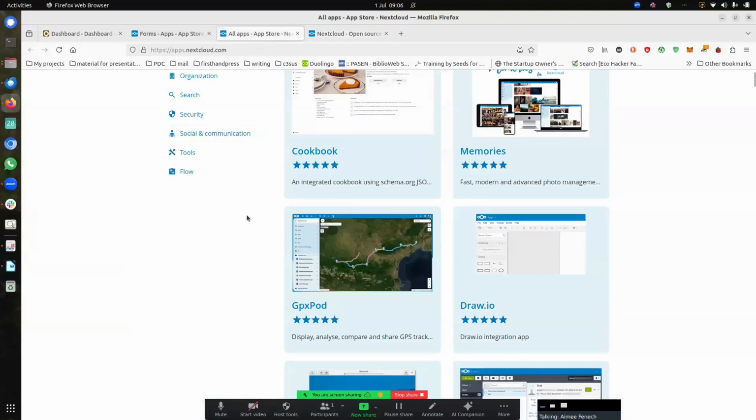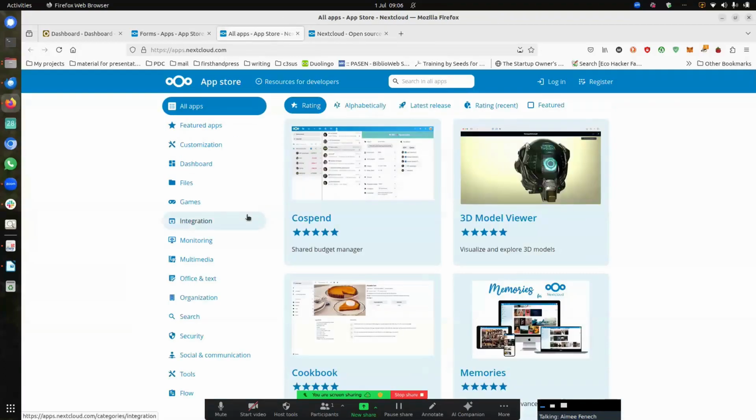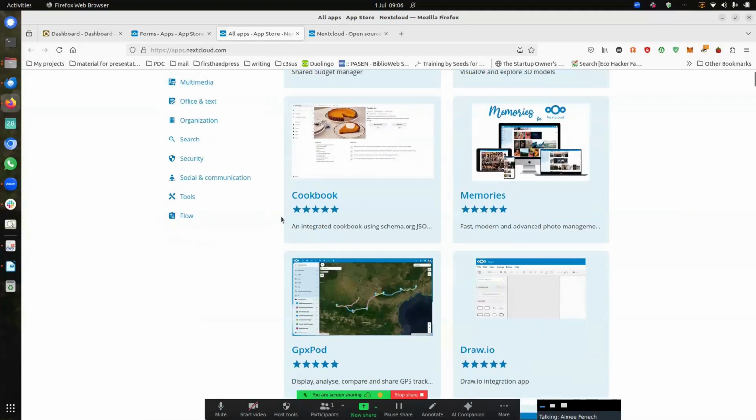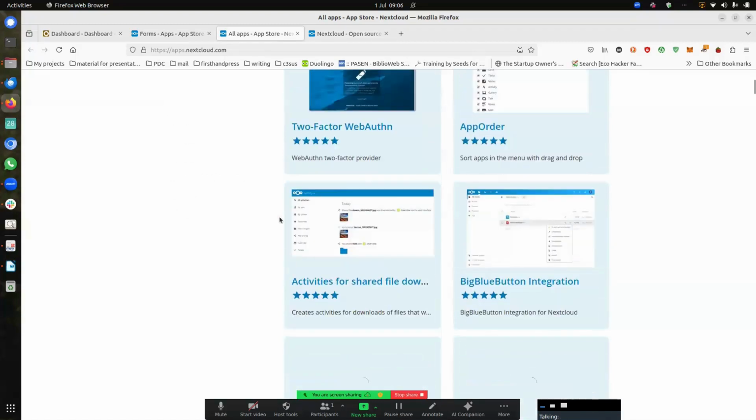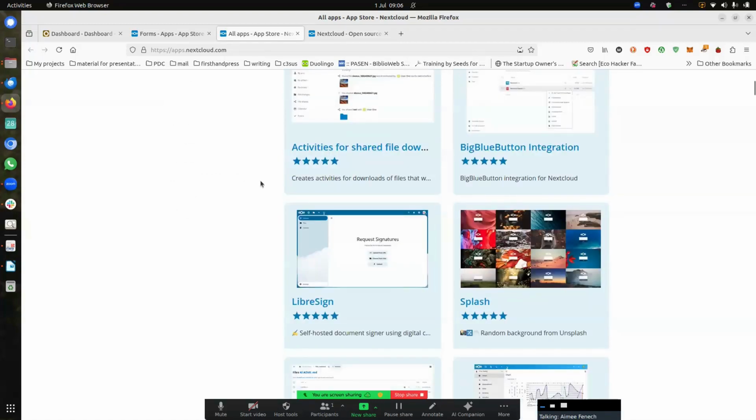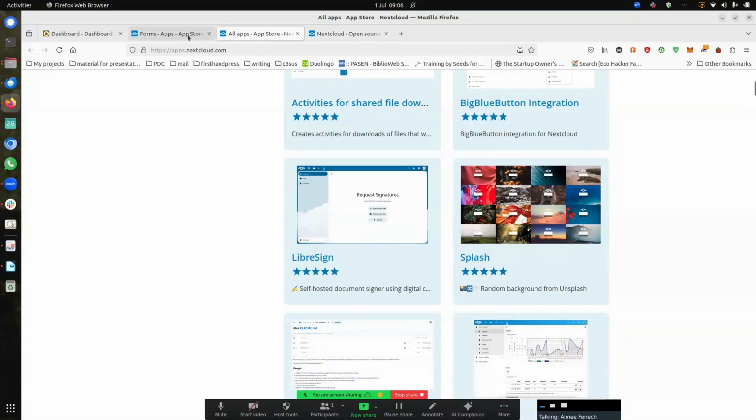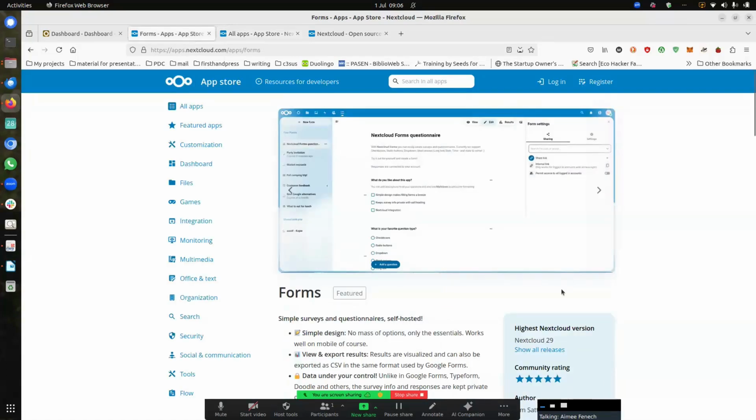On the App Store, you will be able to see what kind of apps you can have. So you can see there's a lot of these. But in today's demo, we're going to focus on the Forms app.